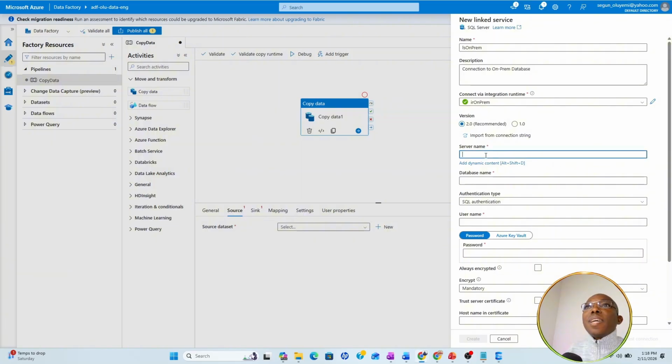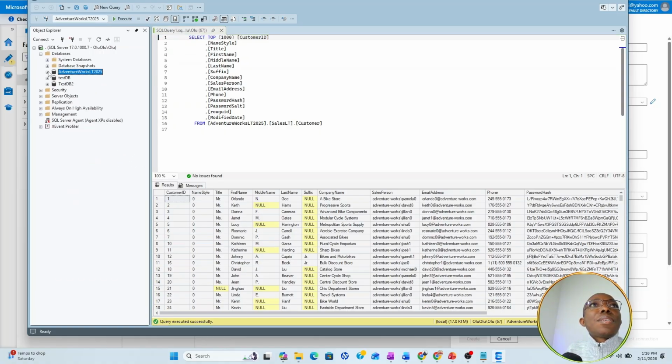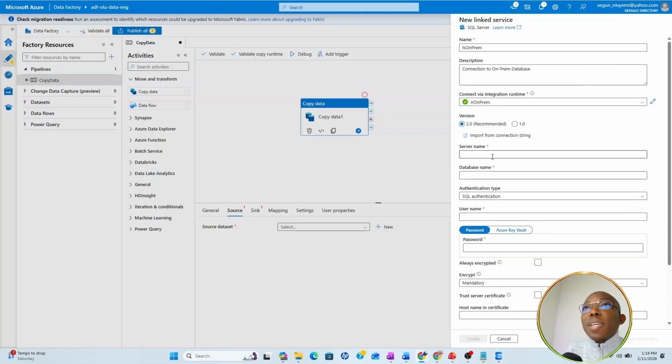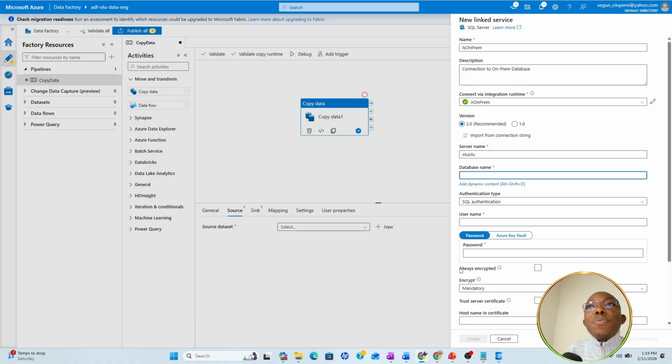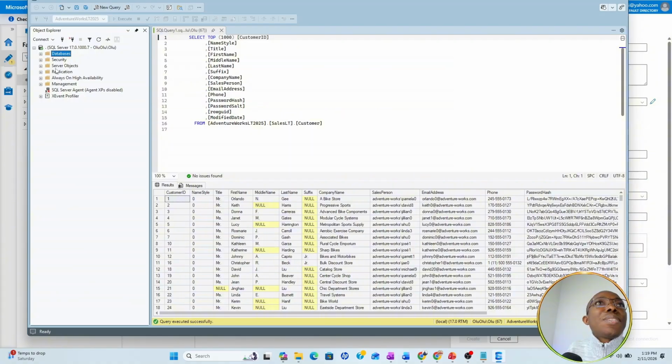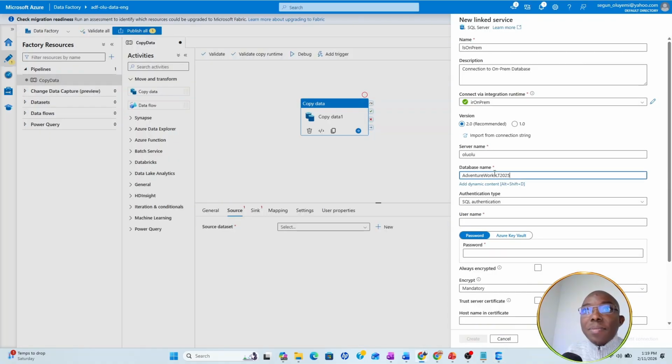Then what's our server name? Come to your SQL. This is our server name. Can you see? You type that here. Then which database are we going to be working on? Adventure Work LT 2025. Copy the database name, put it here.